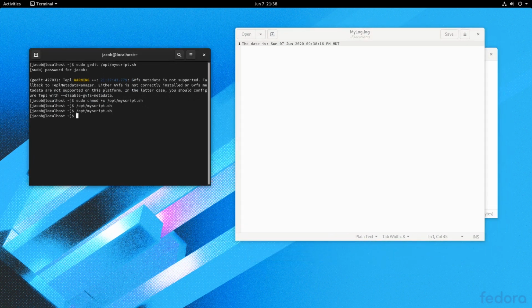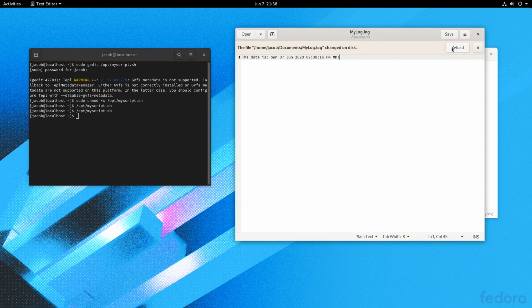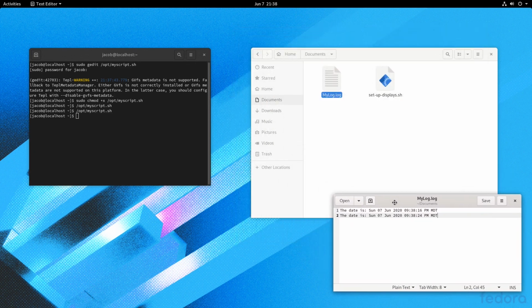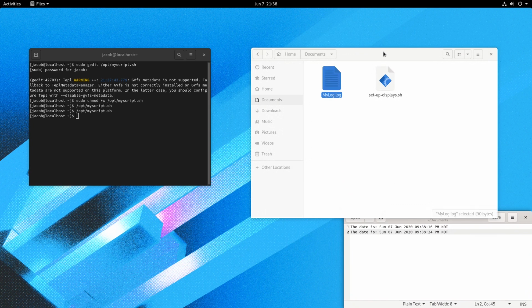I'm going to run that one more time, and you can see that on every execution it is going to append. Since I used 2 carets in that echo command, it will append the date to the file every single time that's run. So that's working well. I'm going to throw the log file down in the corner here.